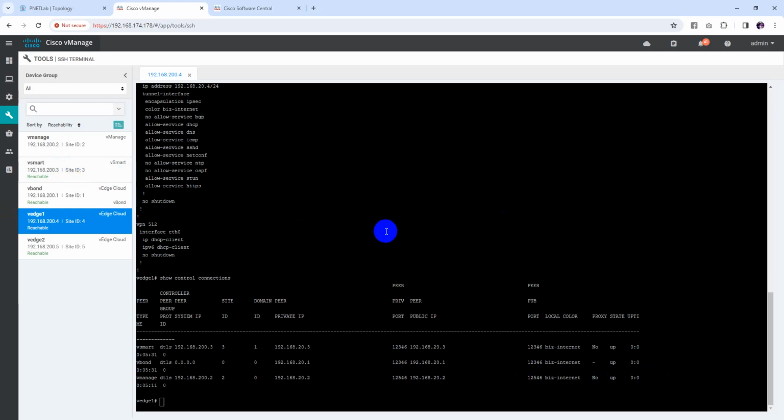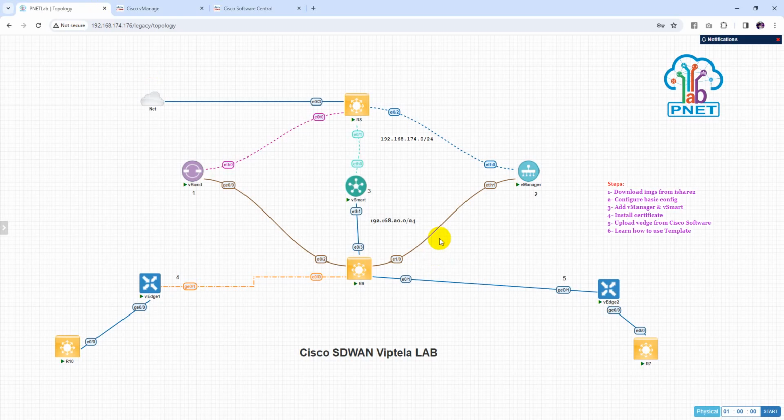So now we have already finished all the setup, or the important things, of our lab. From the next videos, we're going to start learning how to use templates.